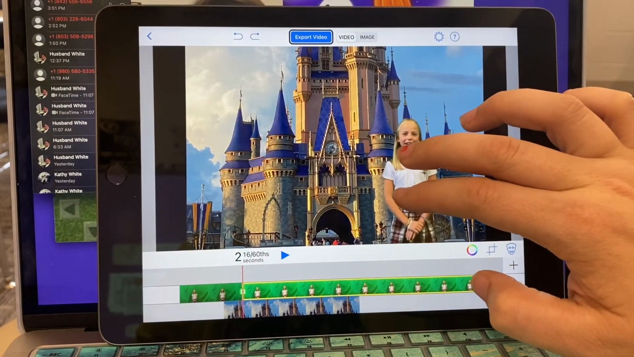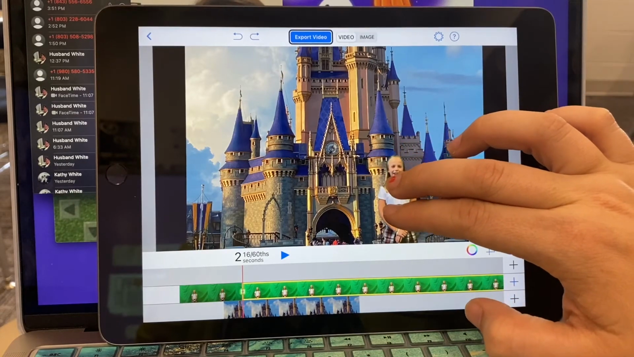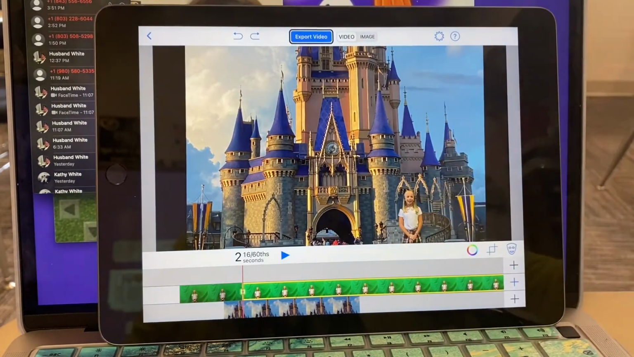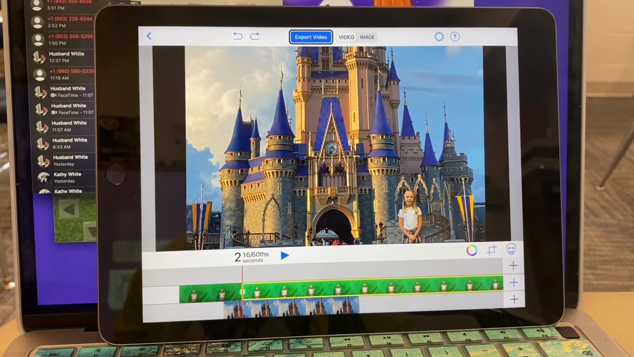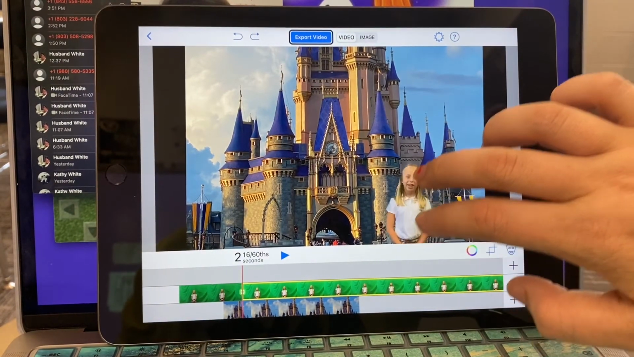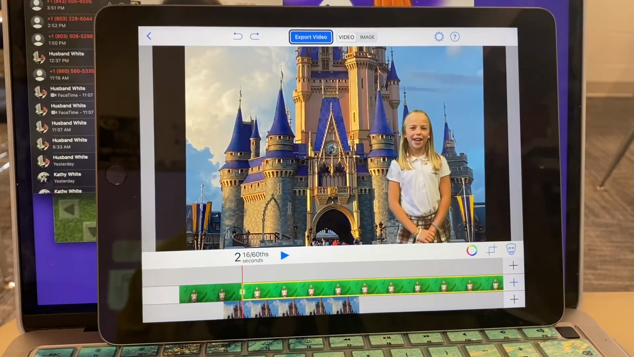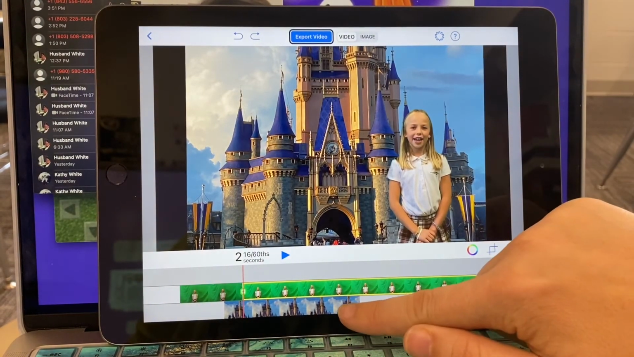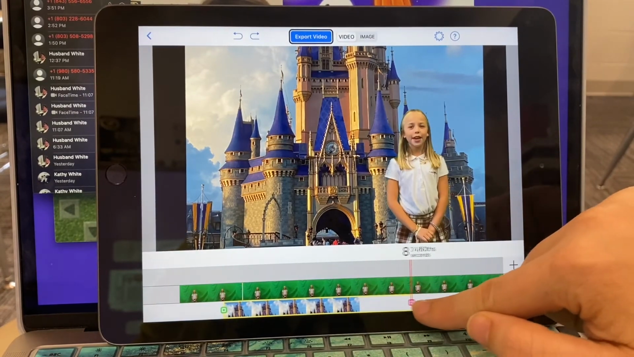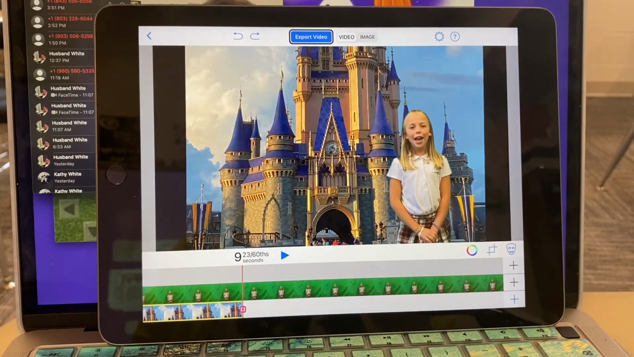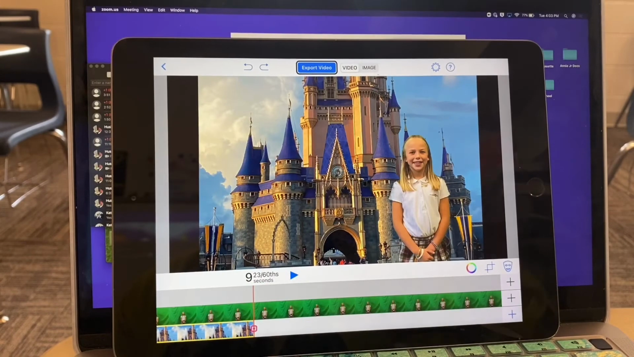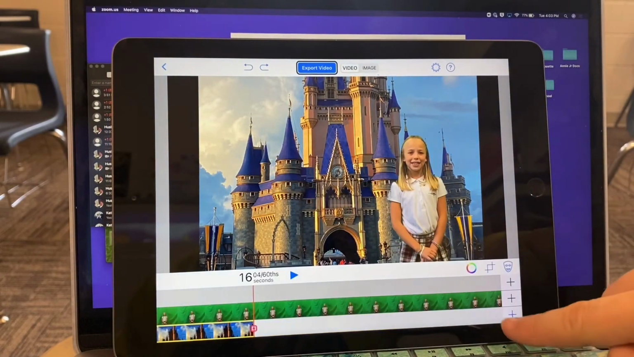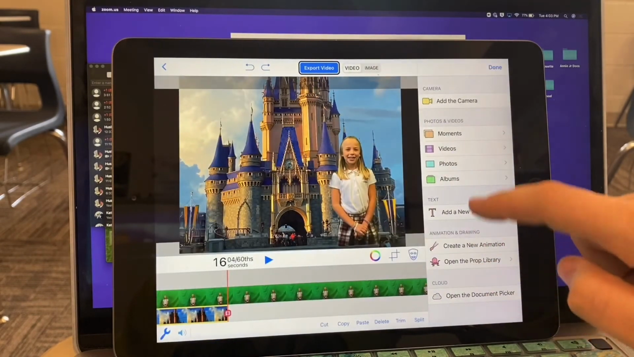If I want to make her smaller, I can put Ruth here, almost like she's on stage in front of Disney, if I want to make it look like she's actually in the picture, or I can make her bigger to where she's telling me about it. Now, I can click the bottom here and drag it across to make it longer or shorter. So now we have a good background, and we can pull it across if we want to. Then you can also add another background in.